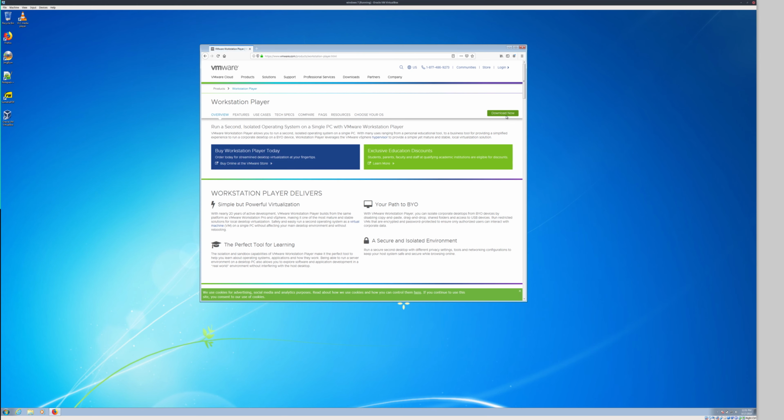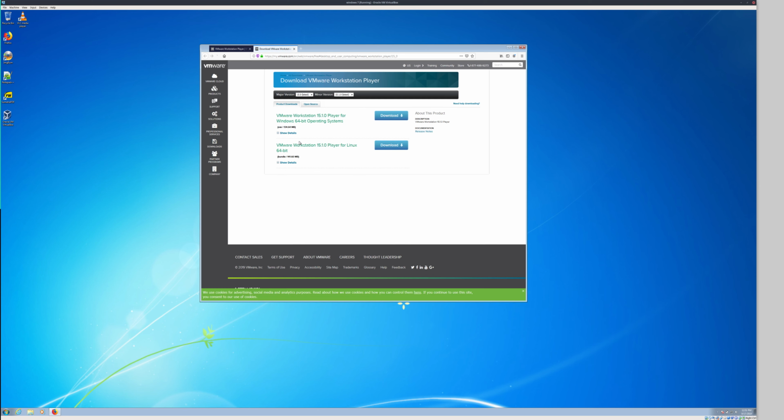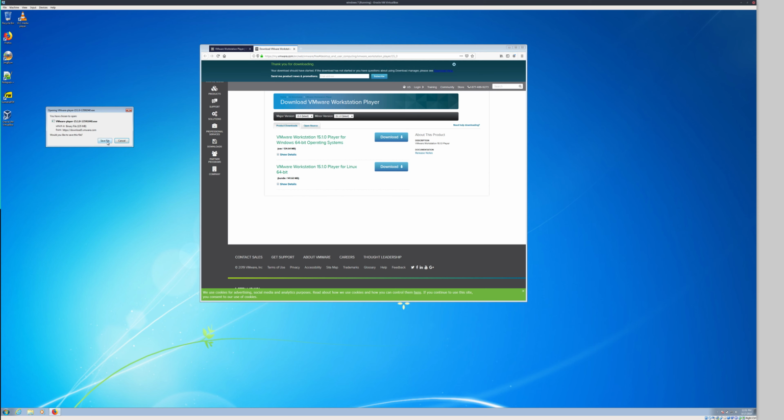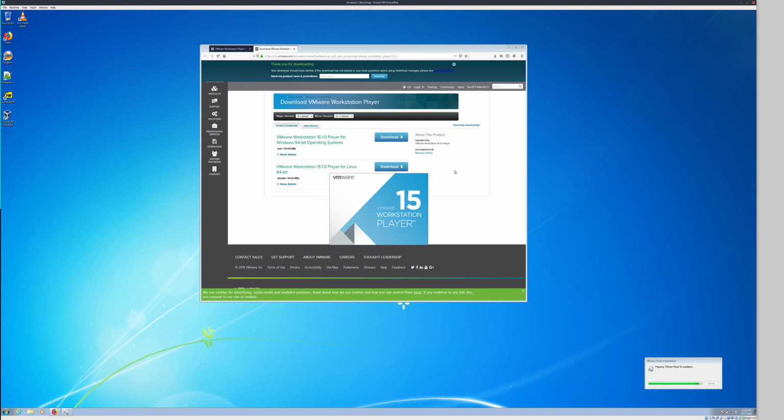Once the website loads, click on download now and it's going to take you over here. We're using Windows, so we're going to download Windows 64-bit. Let's save the file. Download has completed. Again, that depends on your internet speed, although the installer is not very big. The installation is not different from any other software. Just click on the setup and the installation starts.